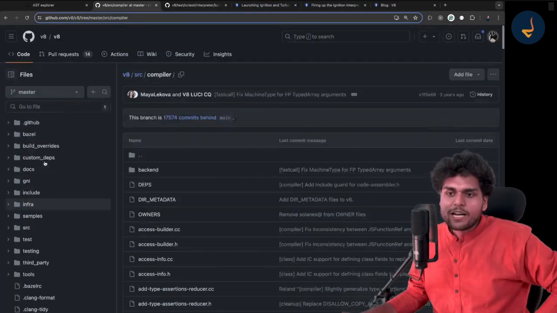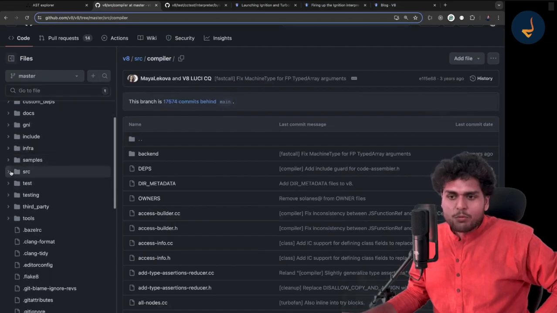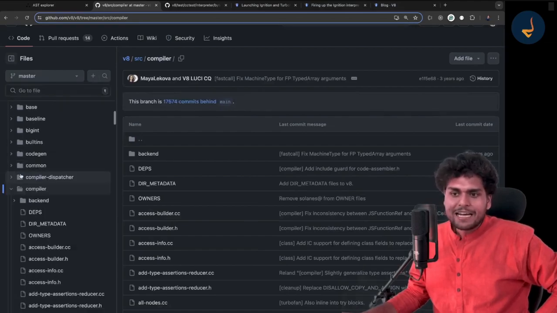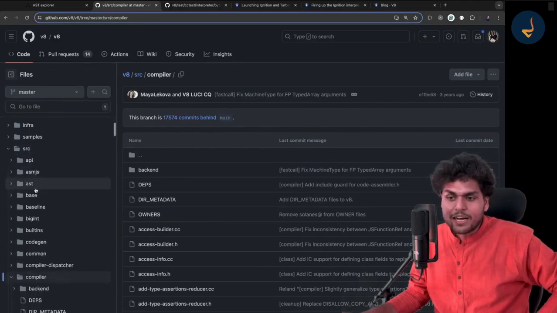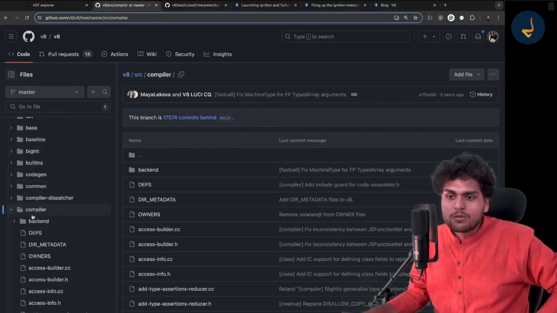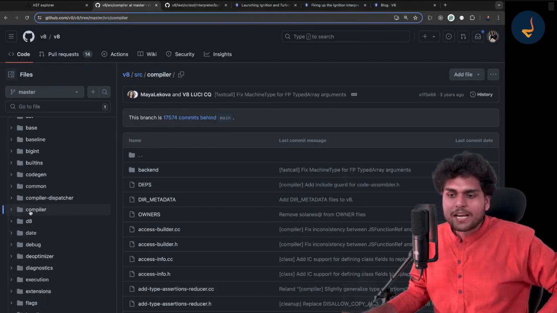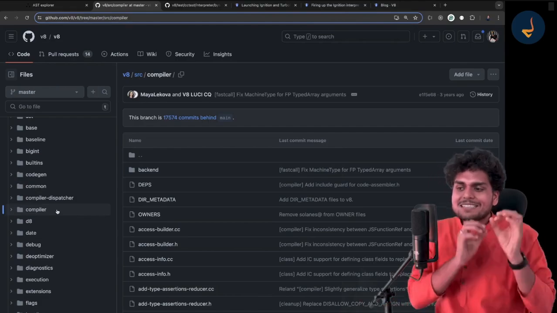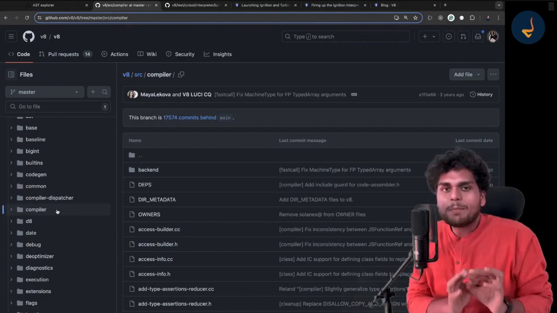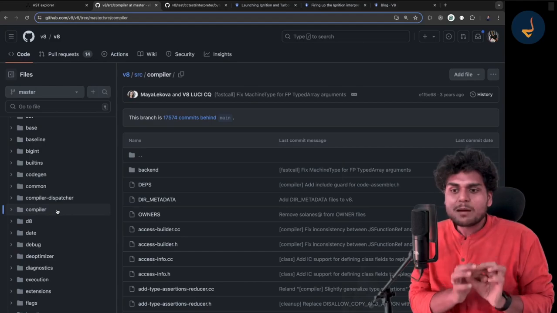And if you go into Chrome's V8 repository, into the source, in the SRC folder, where is the SRC folder? This is the SRC folder. You will find compiler over here. So if you see over here, here is the compiler. What compiler is this? This is the Turbofan compiler.